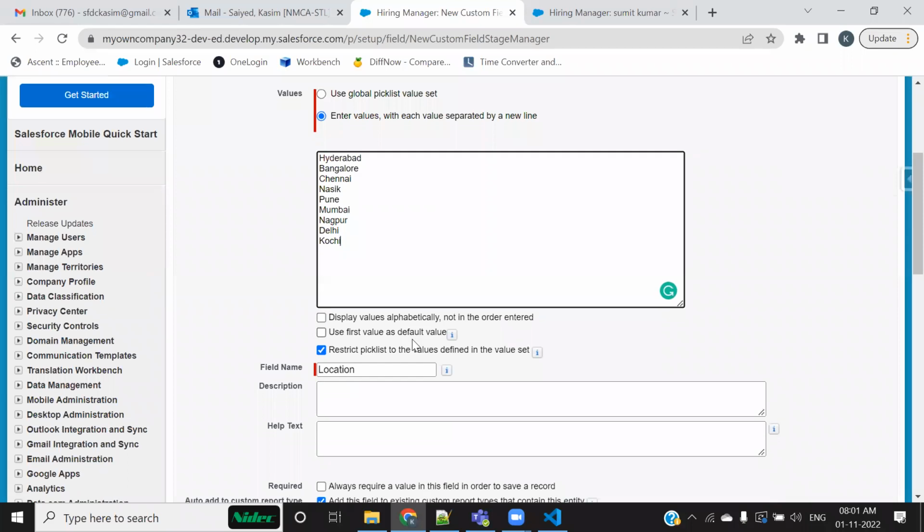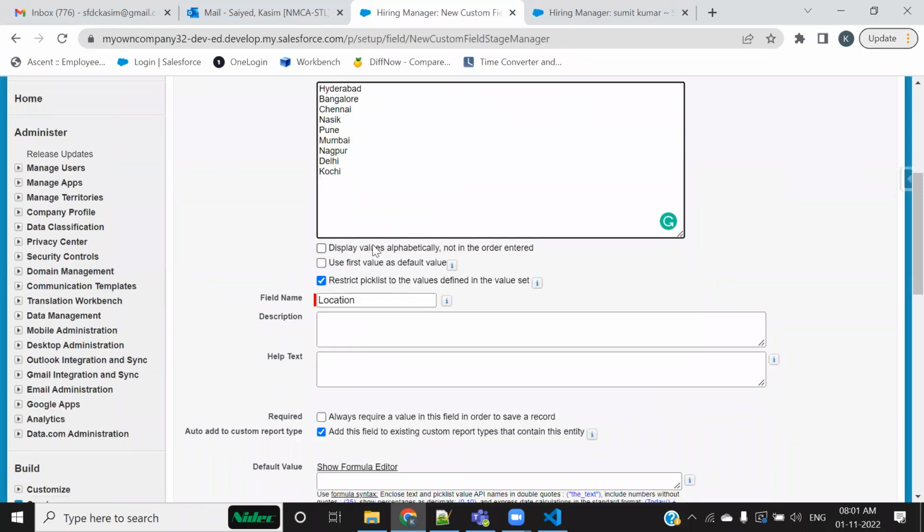All right. Now, do you want it to make this display alphabetically? Yes, that would be fine. So I've clicked that so that these values are going to be displayed not in the order which I have inserted. Rather, they are going to be sorted in ascending order from A to Z. And there's no way to sort in descending order, by the way, right? Use the first value as default. If you select this, whatever is the first value comes as default, otherwise it will show none.